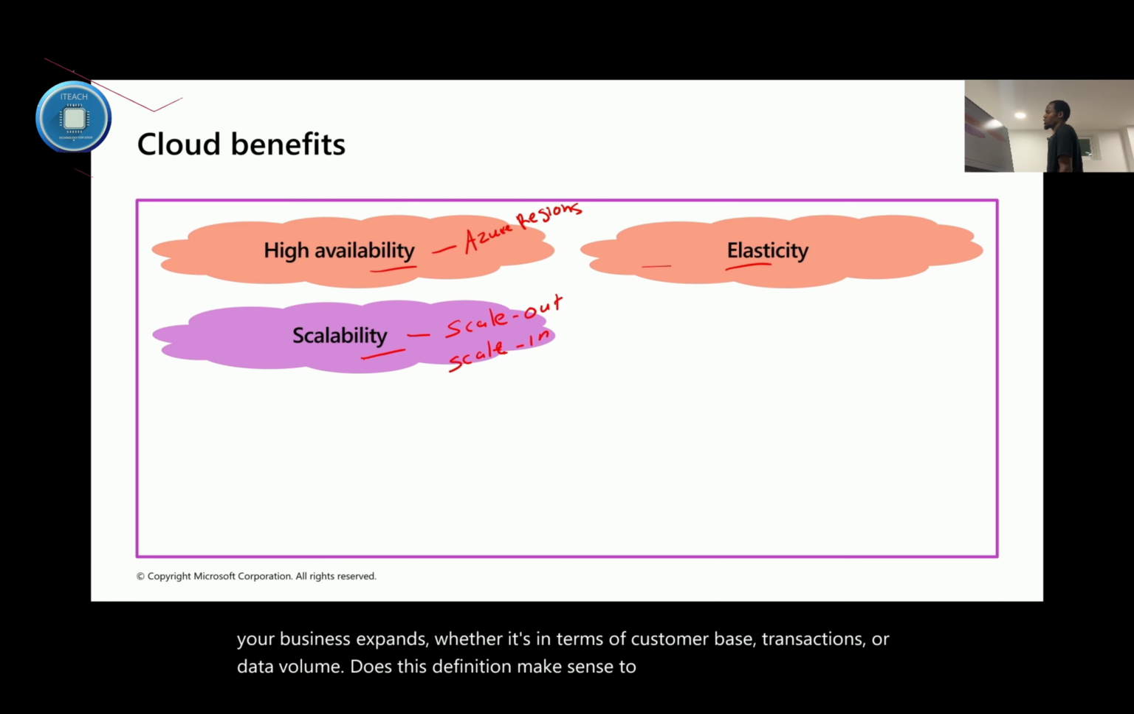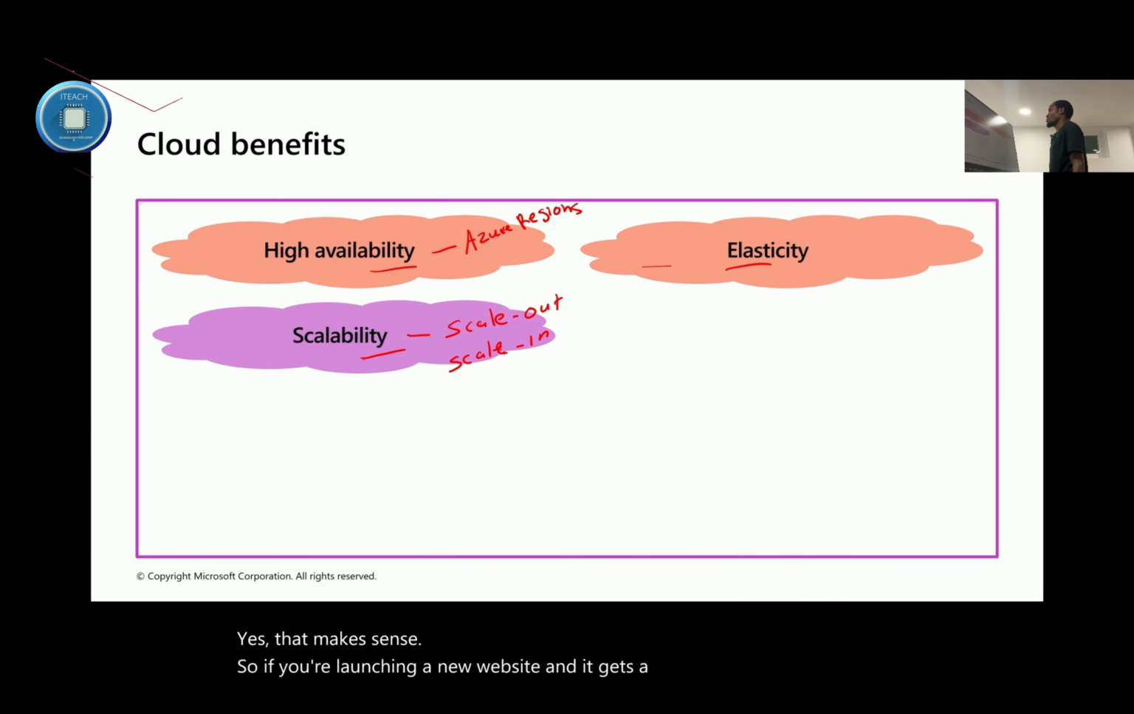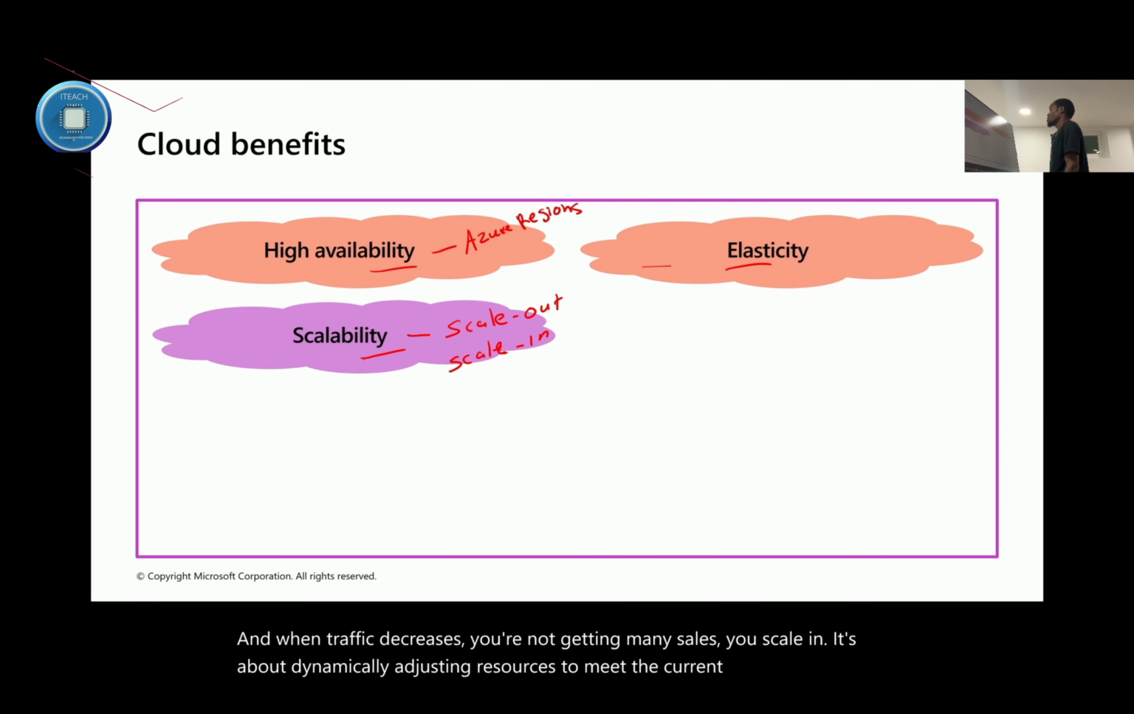Yes, so when you're launching a new website in the sense of scalability, the website is getting a lot of traffic, you scale out. And when you're losing a lot of traffic, you're not getting a lot of sales going on, then you scale in. Is that about what you're thinking? Yes, that makes sense. It's about dynamically adjusting resources to meet the current demand. Is that a good summary? That is a good summary.